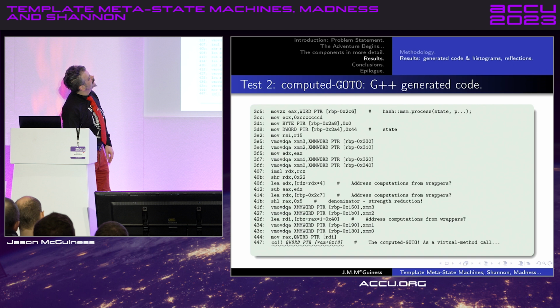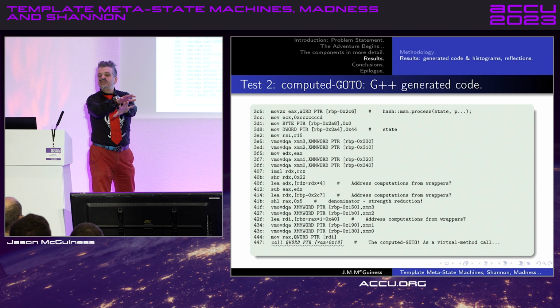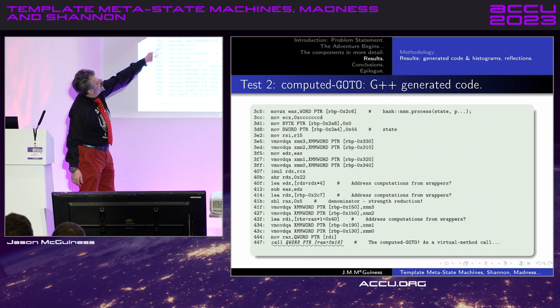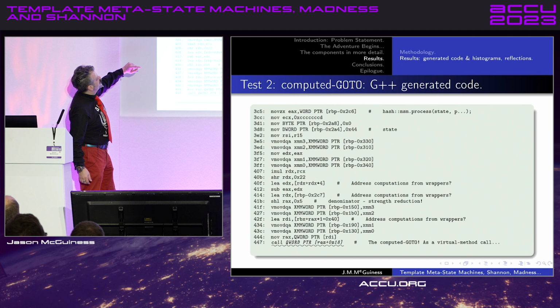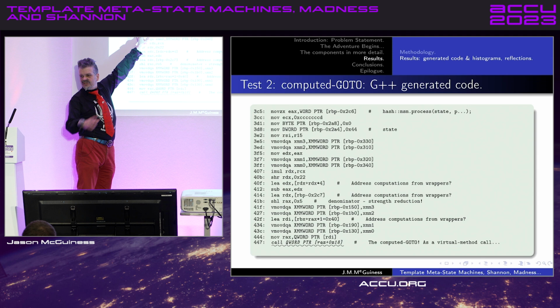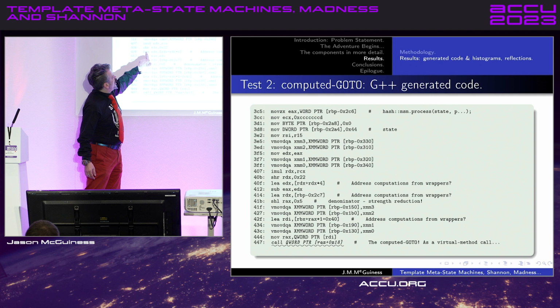Whereas, there's the computed goto. Oh no, what's happened is code merge, global code motion. But what we can see right at the top is our hash, and then we come down and a state gets loaded. It's a nice immediate, lovely, no D-cache hit, no 10 clock cycle stall, lovely. Then we've got some more code, an IMUL. There's a shift right. We can see some kind of strength reduction occurring. We've got a LEA. This is a target address computation for the wrappers. This looks something like the vtables happening here.